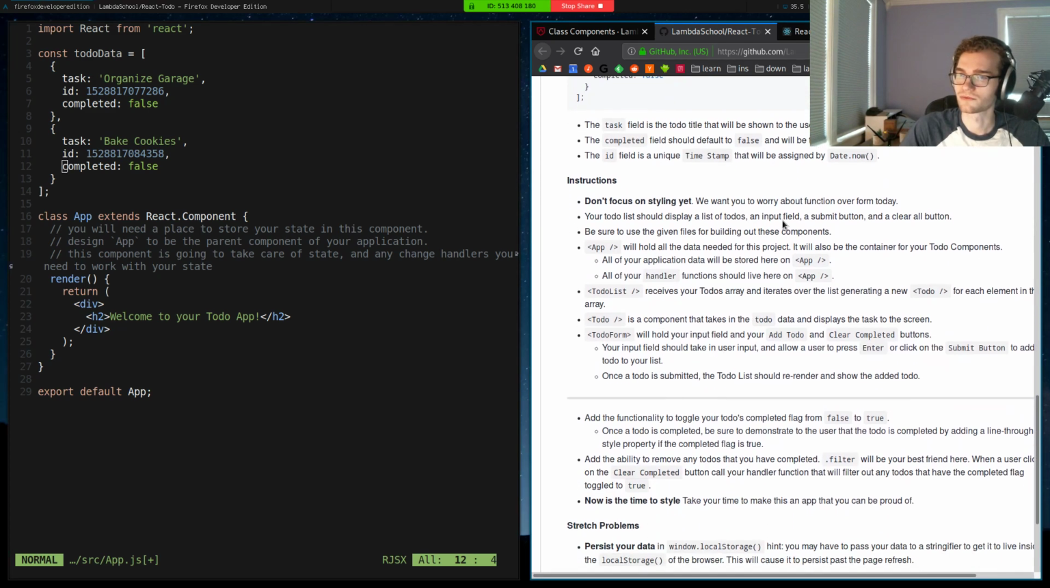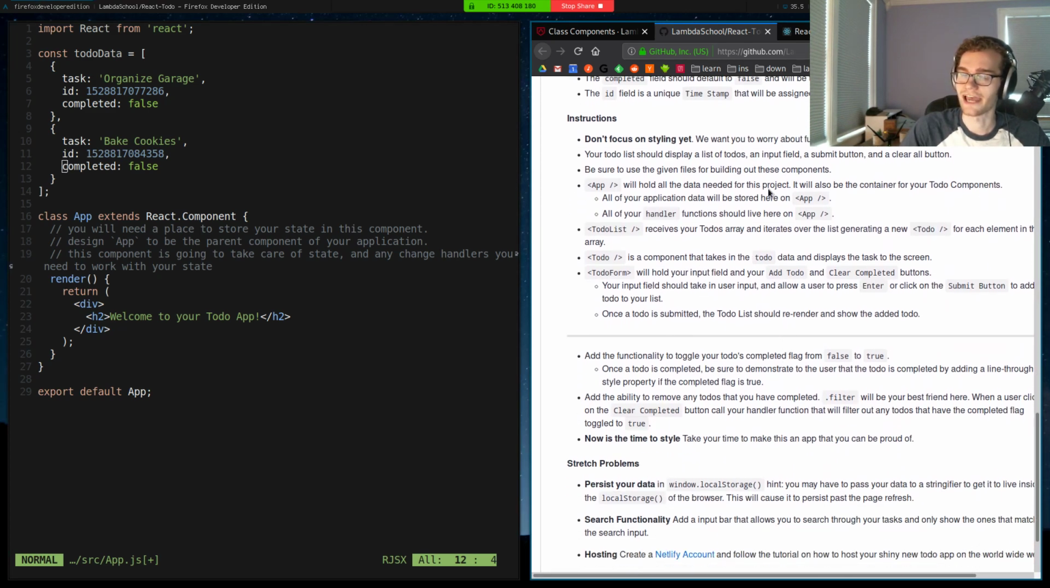Alright, so where do we want to get started? Within App, that's where we're going to want to store all the state for our project. And then we're also going to have a component called ToDoList that receives the array of to-dos and then renders them all into individual ToDo components. And that ToDo component should take that object, display it, and then also contain the functionality that when it's clicked on, we'll toggle it on and off. We'll also need a ToDoForm component that will house the input field and the buttons to add our to-dos.